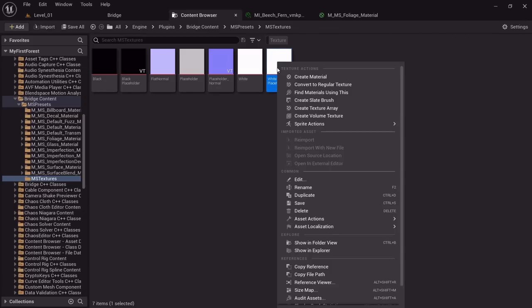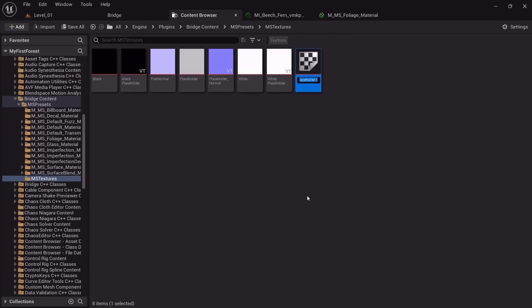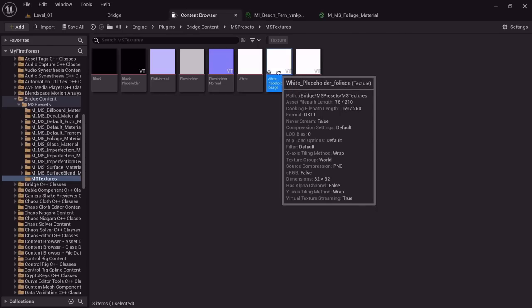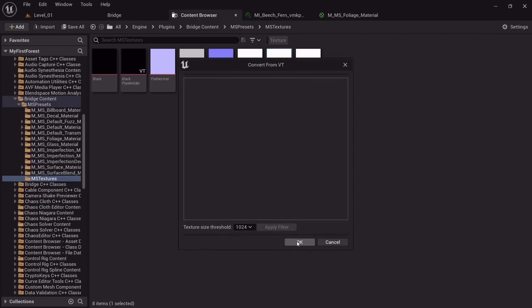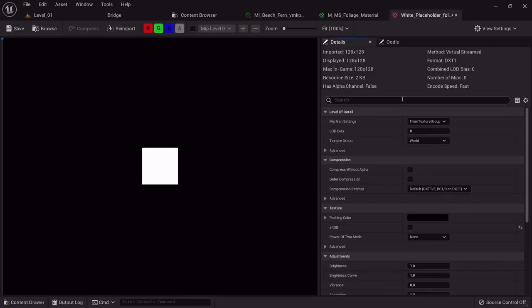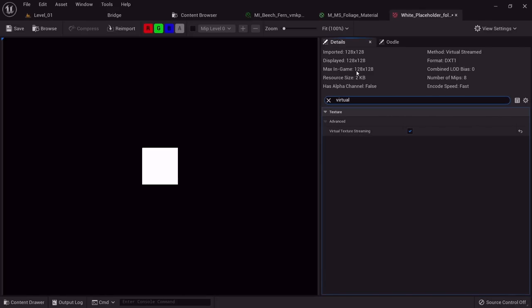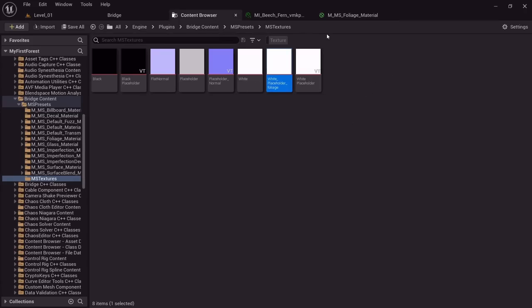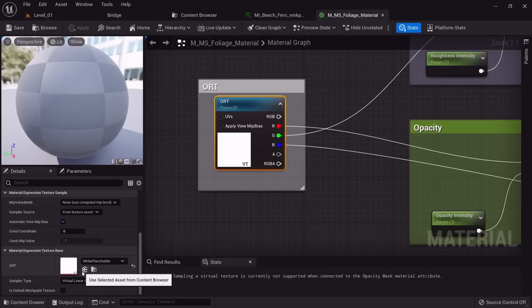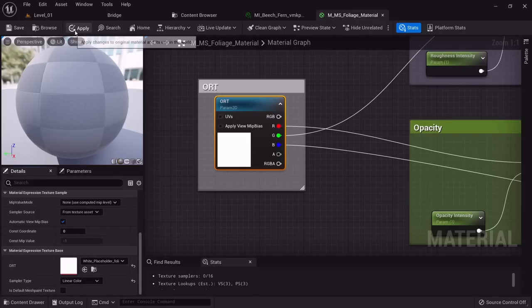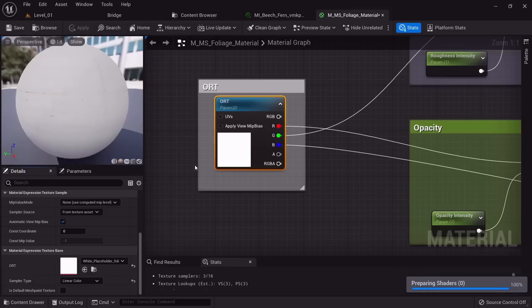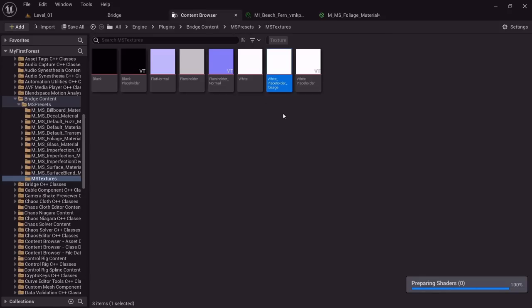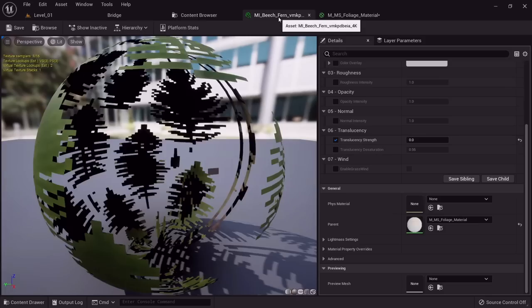So what we will do is to right click and duplicate. And we will call it white placeholder foliage. Okay, and now with this, we can just right click and convert to regular texture. Hit OK. And if nothing happens here, make sure you go here to search virtual texturing, click off, save, and now you're good to go. Now with this one, you can just go here and plug it in here, and now half of the problem is solved.